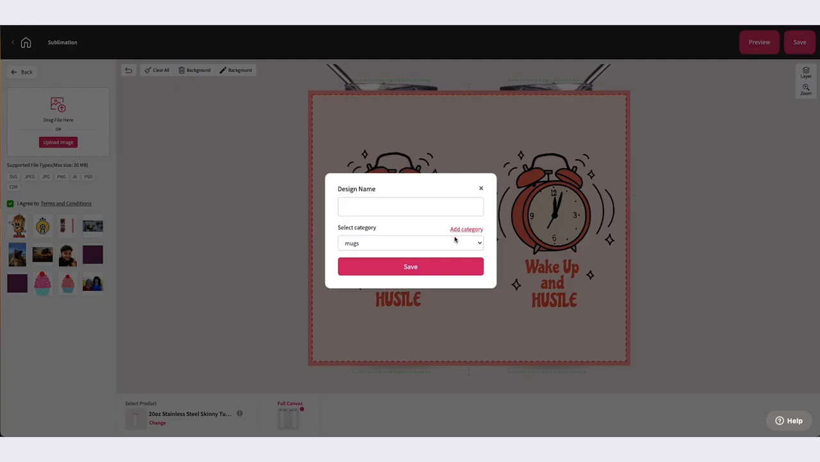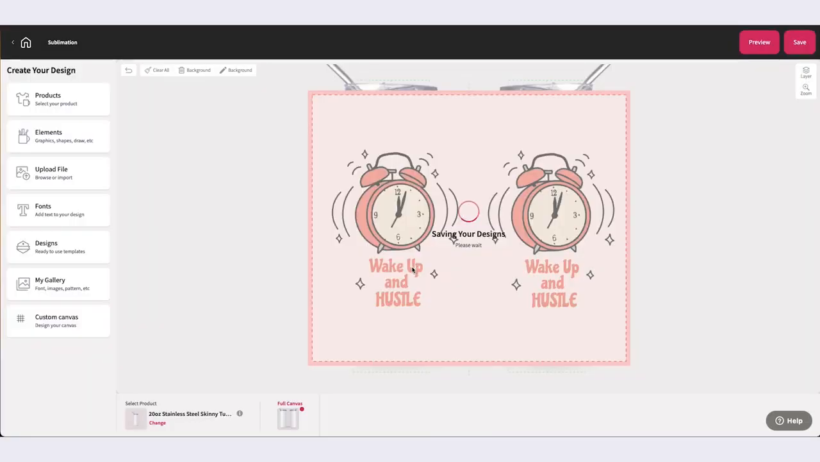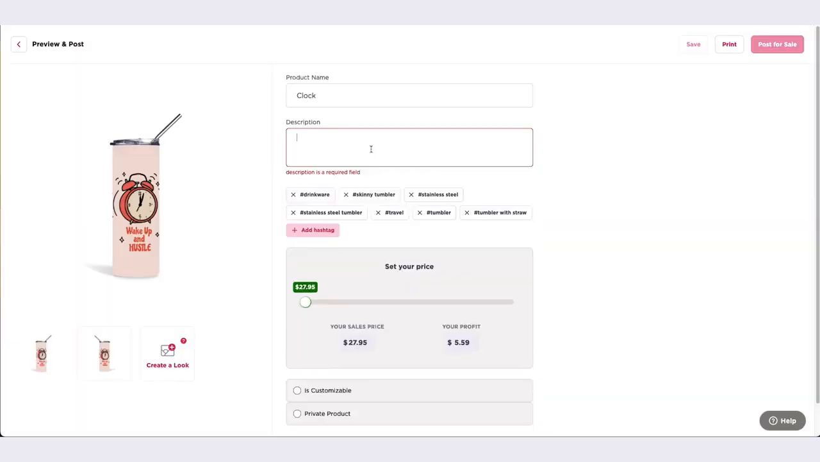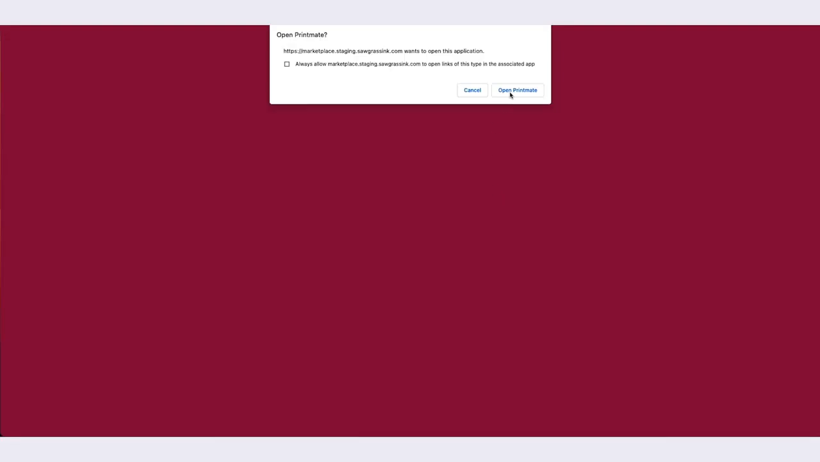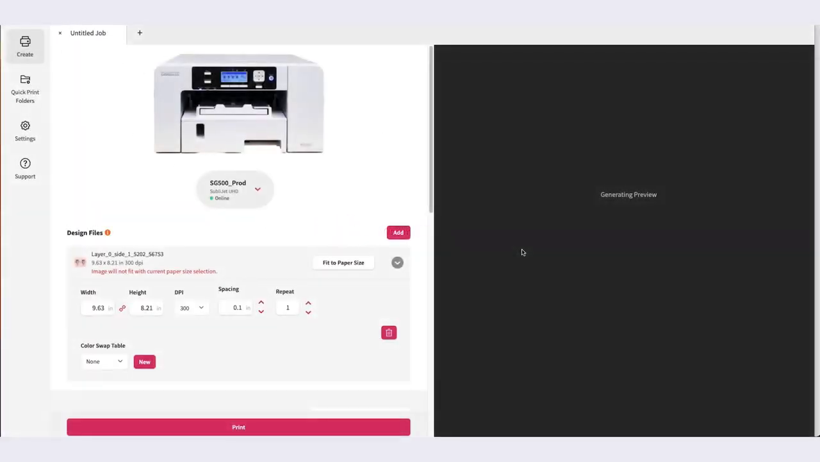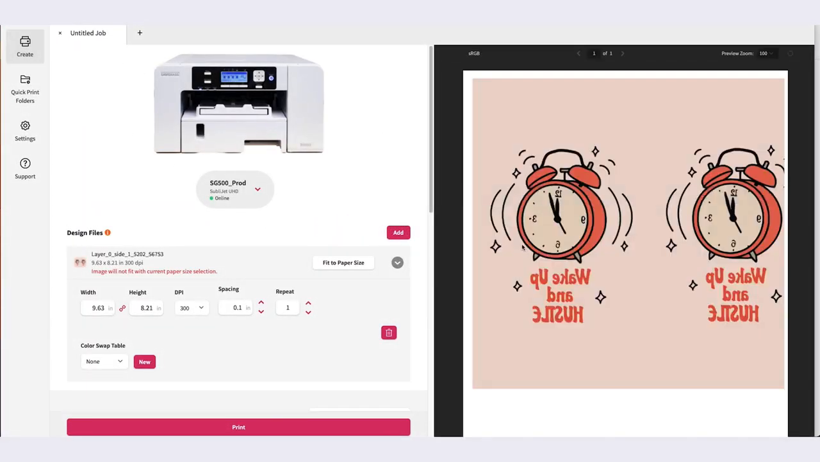You can also print a design you have just created. Once you're done creating in DesignMate, hit Continue to go to the product detail page. You will need to add a description, and then you will have the option to save and print your project. Clicking Print will send your file to PrintMate. There you have it. We have our beautiful design, and now we're ready to make our amazing product.